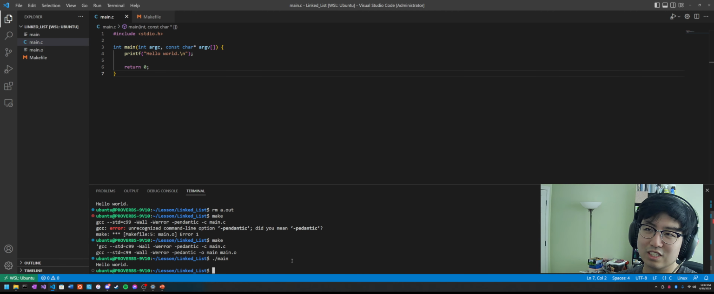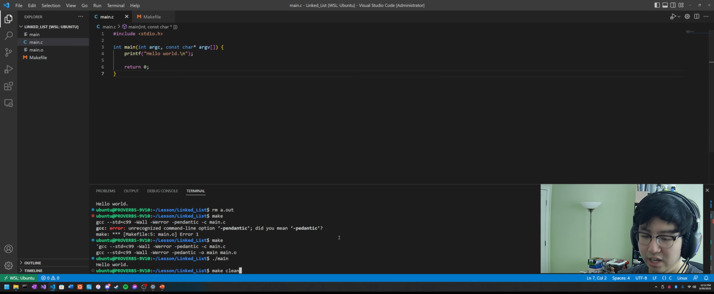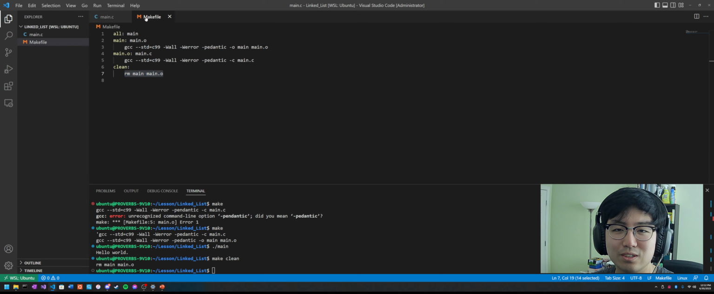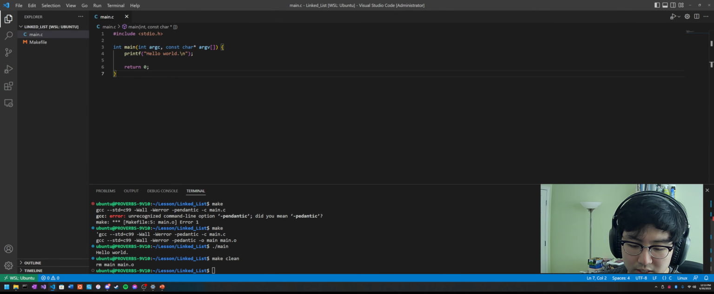Now, what if I want to delete all this, okay? I can just type in make clean. Over here, this is the part that's going to be running the commands to remove all the files, okay? So everything is gone now. All right, so now that we have got that settled, we can now get started on the linked list portion.